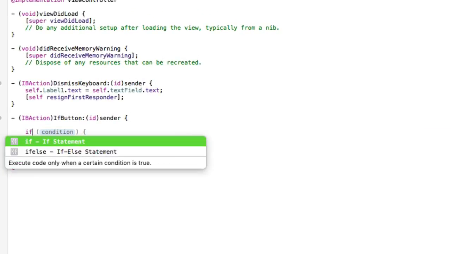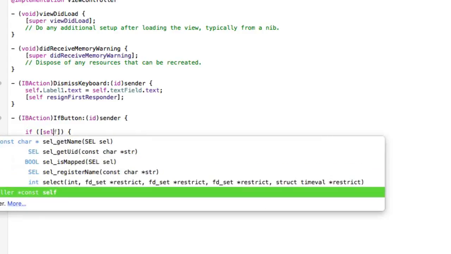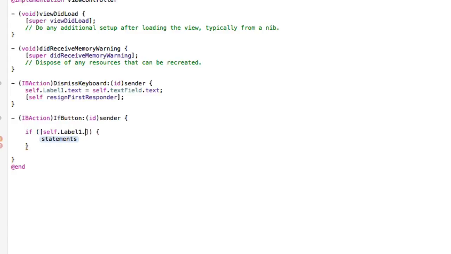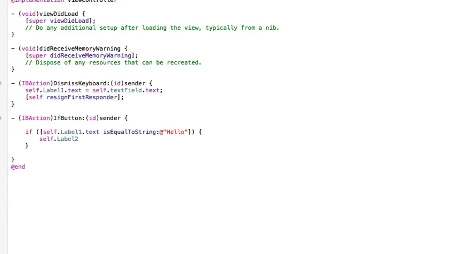So how we do this is I just space this out in our if button. We're going to set it to if, and in the condition here, do two brackets in between, and we do self.label1.text. So if the text in label 1 is equal to the string, let's say hello, then in our statements here, we're going to have self.label2.text is then going to equal, a semicolon there, how are you? Okay.